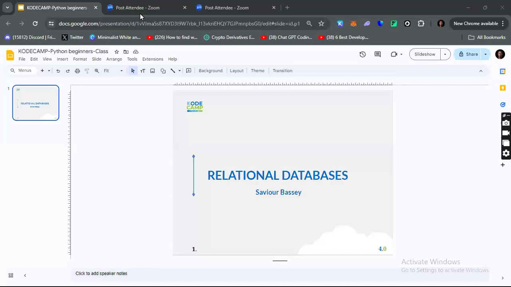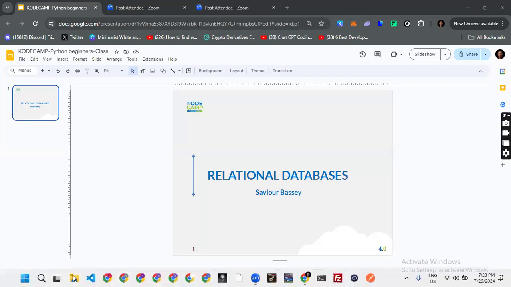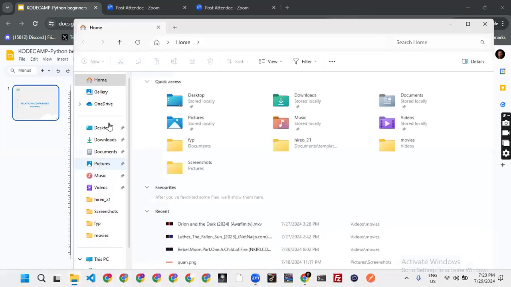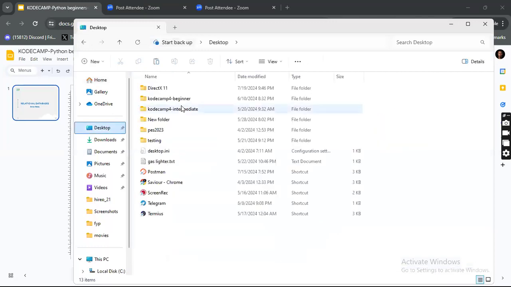All right. So basically, we'll just open up our projects folder and we'll just continue from wherever we left off in our previous class. So quickly, I'll open up our project folder, which is on my desktop.